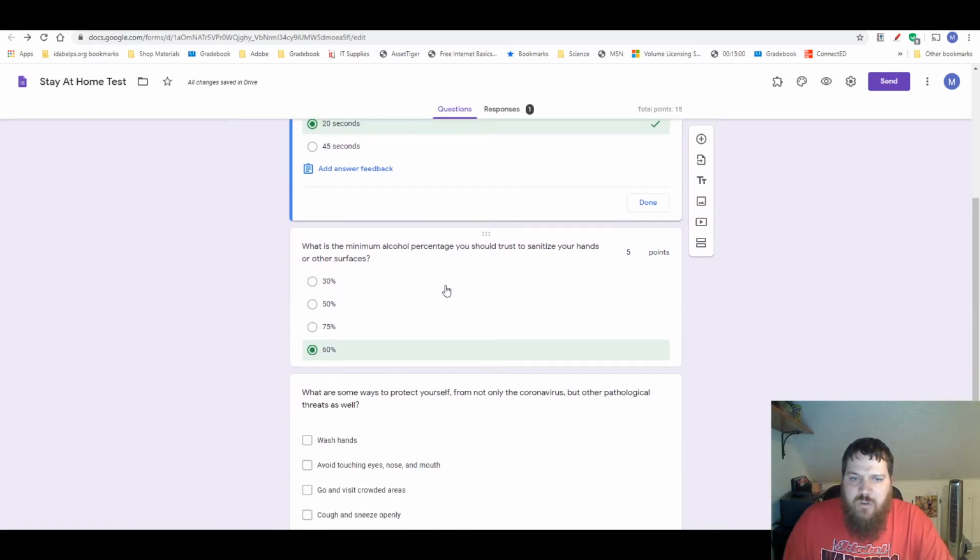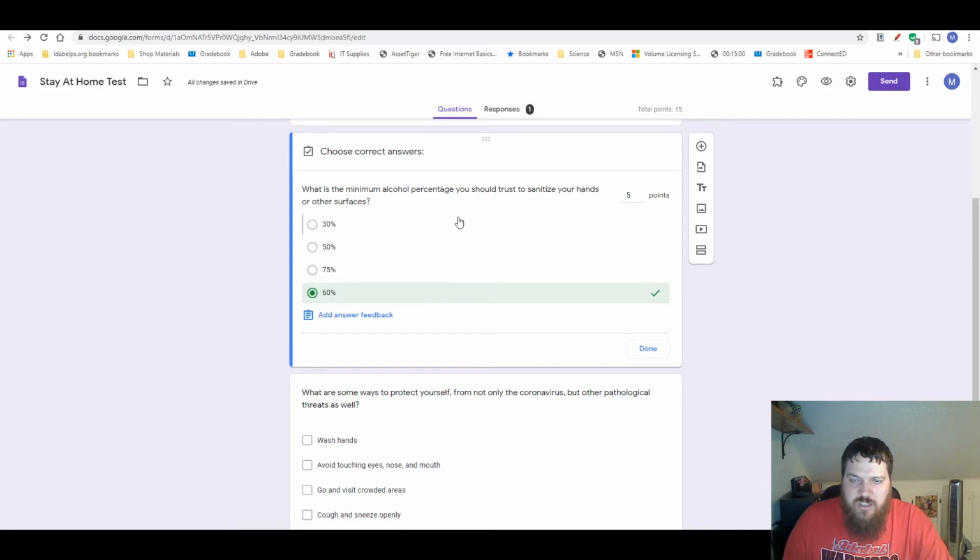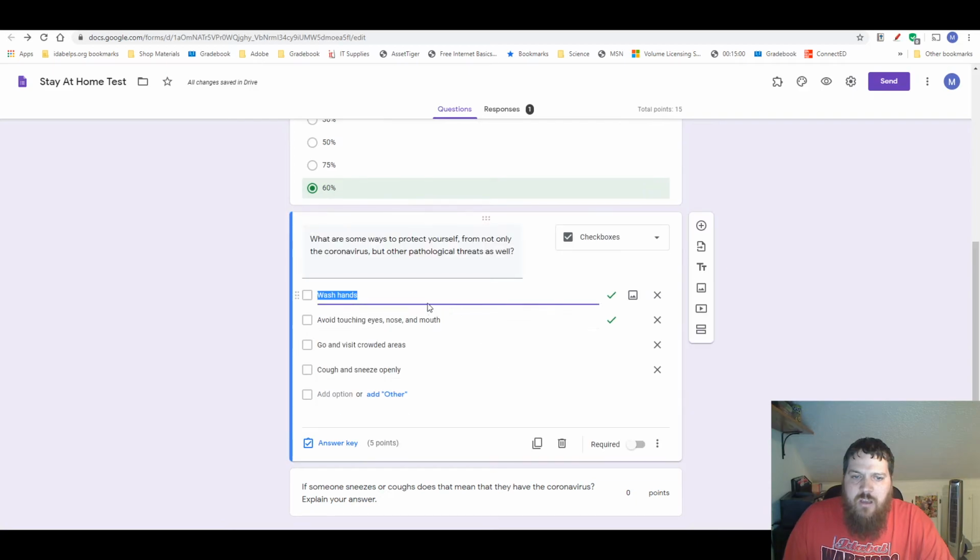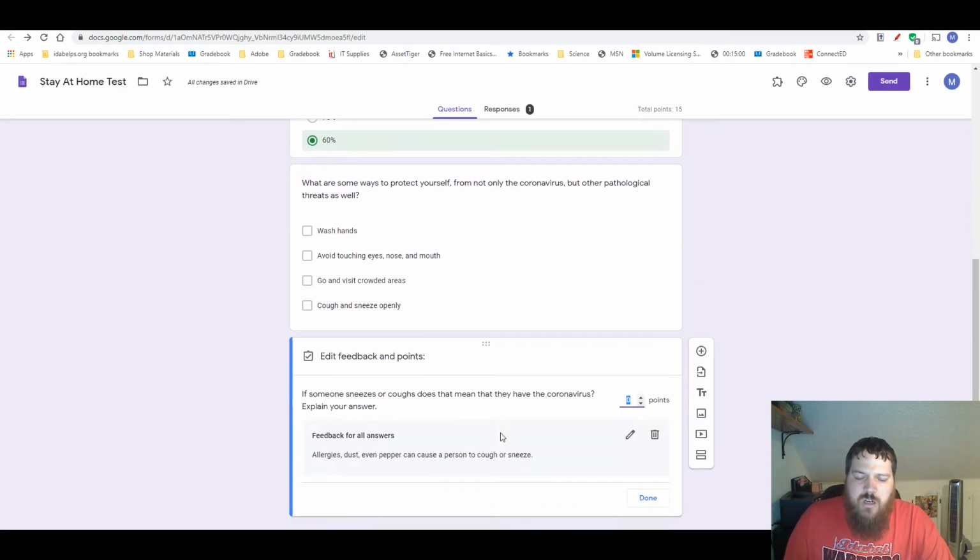So down here, what's the minimum alcohol content percentage you should trust to sanitize your hands or other surfaces? I made that a quiz question. I can mark that, give it a point value. Down here, I use the checkbox where they check all answers that apply: wash hands, avoid touching eyes, nose, and mouth. And then I made a last one, which was a short answer question: if someone sneezes or coughs, does that mean they have the coronavirus? Explain your answer. I can make that a point value.